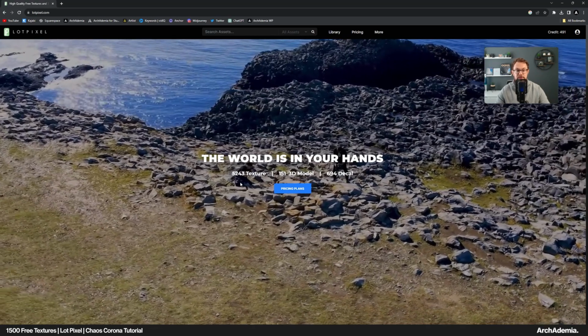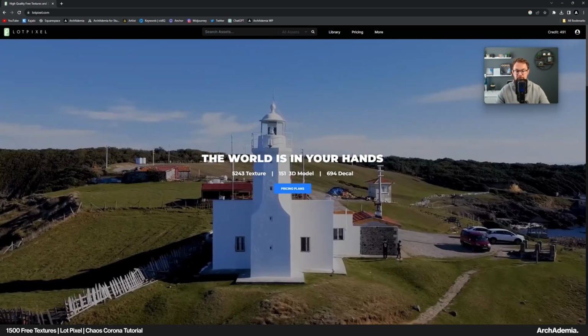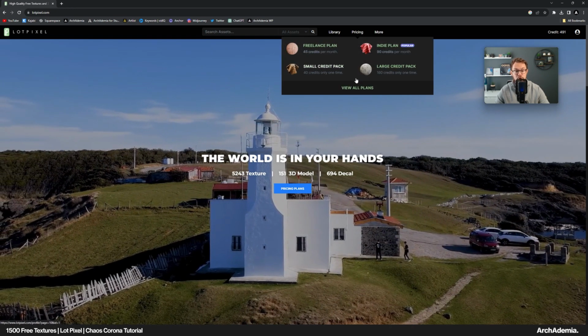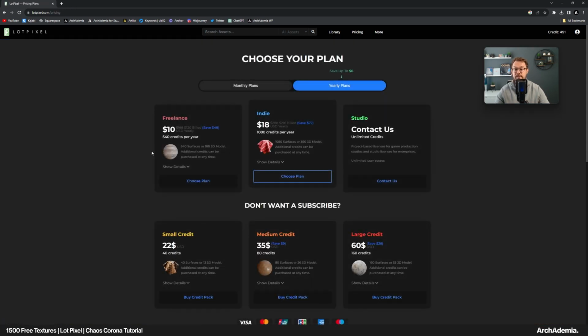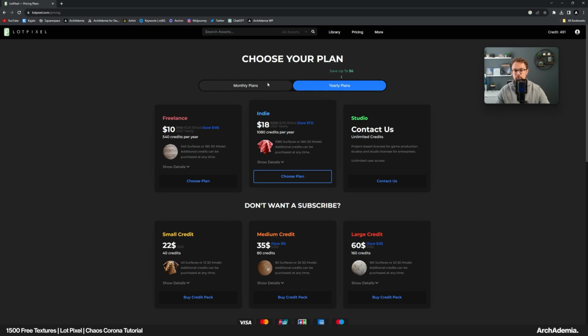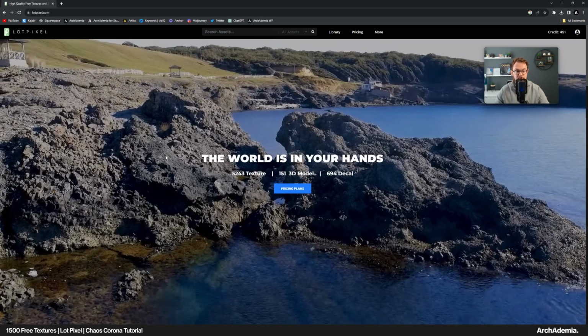So if you register, you can register for free. You get access to 1,500 free textures, which I think is absolutely amazing. And then they do have paid plans if you want to take that further, and the paid plans are very competitive indeed. They have monthly, annual plans, and you can also just pay one-off as well for credit packs. So very competitive, and obviously it's really exciting to have that free option as well.